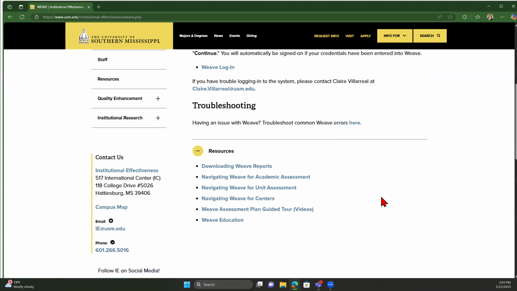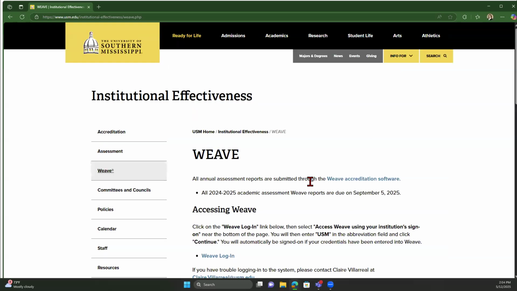Also, if you're looking to download your Weave reports, Weave itself is a little hard to view. You can download the reports in a page format that makes it really easy to read using the downloading Weave reports instructions. If you follow those instructions, you can download those reports. Do you have any questions about our website before we get into the meat of today? Okay.